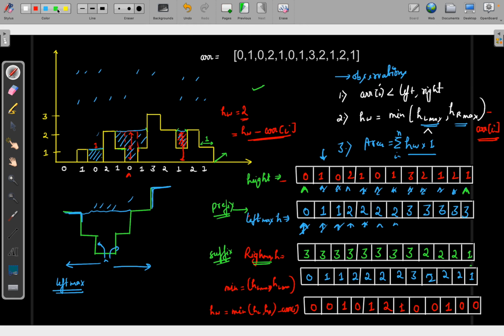Now here you can see this is your collected water, right? You can see 0 0 1, this is your collected water. Then you have 1, this is your collected water. Then you have 2, this is your collected water. Then you have 1, this is your collected water. Now here you don't have any collected water, here not, here not. Then you have this collected water 1. So this is your collected water, right?